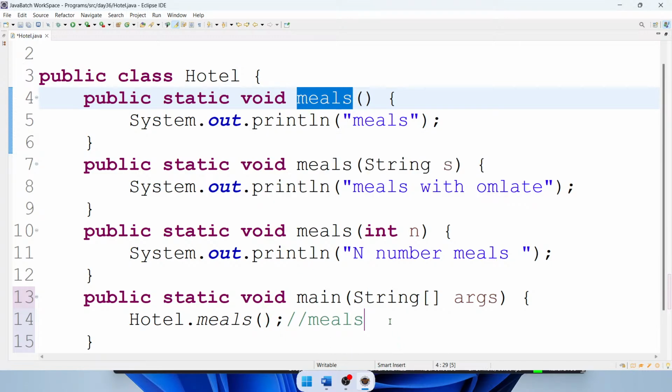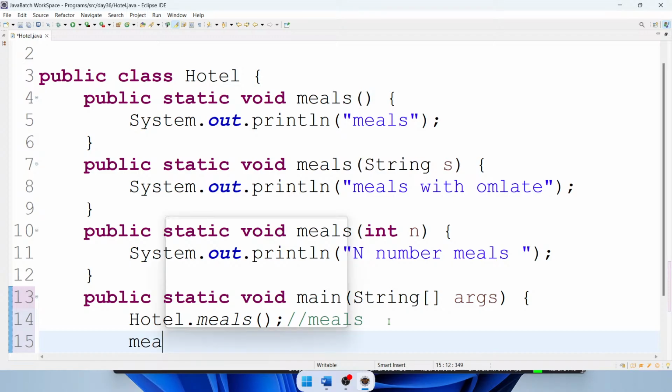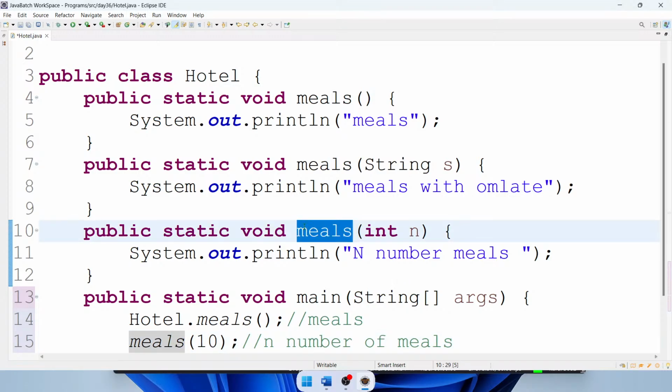Now if I call the same class, I will call meals directly with 10. Now tell me, n number of meals, right? This is my output. If I check the declaration, see here it is showing which method is executing.